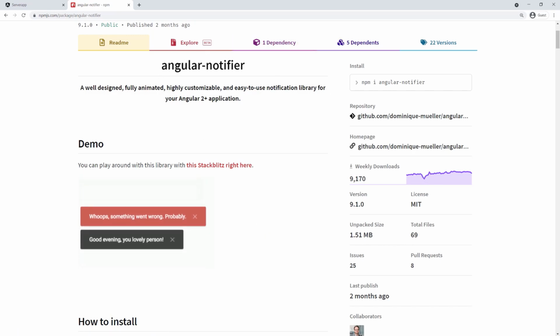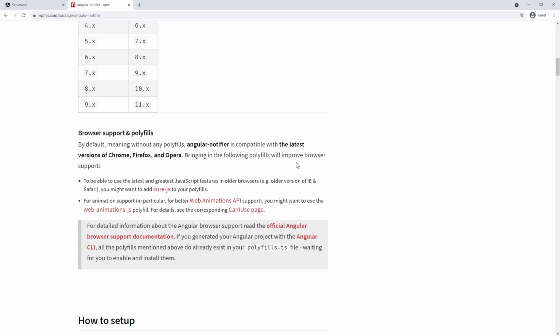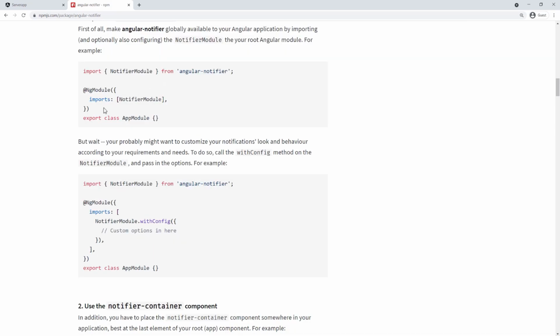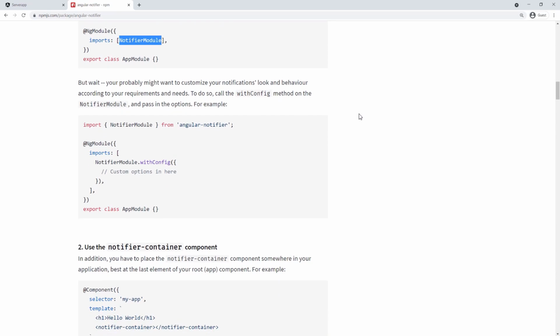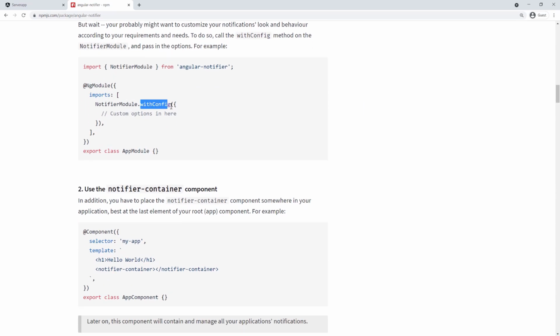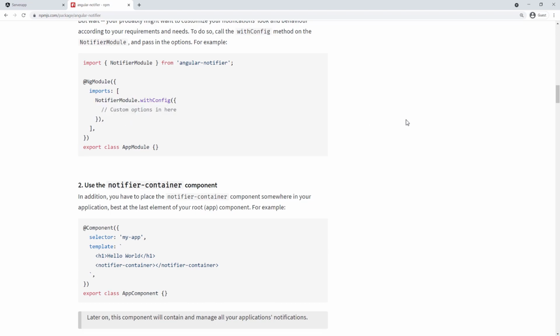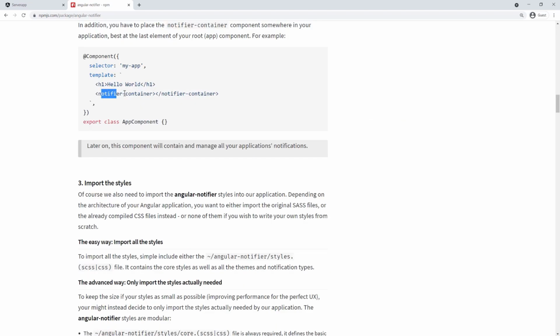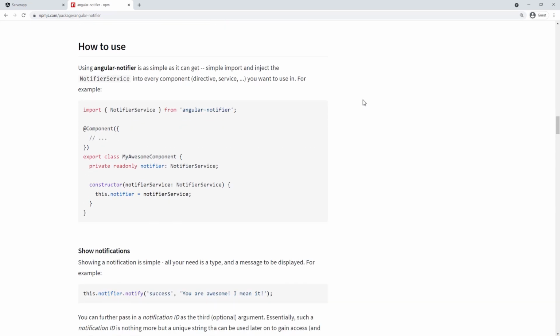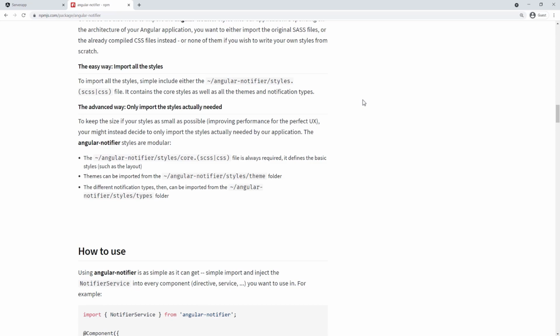So you can go to this documentation and see how to use it. If I scroll down, you can see that you put it in your ng module, the notifier module. You import that inside of your ng module, the module you want to use it in. And then you pass in some configuration. You can see that you call it with config. You pass in an object, which is going to be some configuration. And you need to put this notifier container inside of your main container. And what else? I think we have to import some style as well.